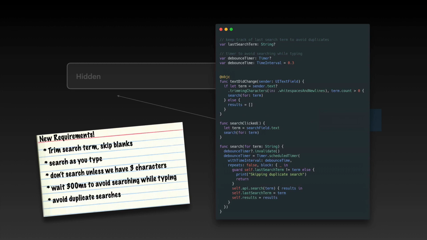Then we add the text did change method. And this is the UIKit text field method that we can use. And here we're trimming out any kind of white spaces and new lines and ensuring that the term's length is not 0. And then if that's true, then we'll search for that term. And then down at the bottom, we factored out a method called search for term. And here we need to invalidate any existing debounce timer, then schedule a new one. After that timer has fired, it's going to kick off this block at the bottom. And now we need to do our search. And of course, we need to update the state of the last search term so that we make sure that any future duplicate is skipped.